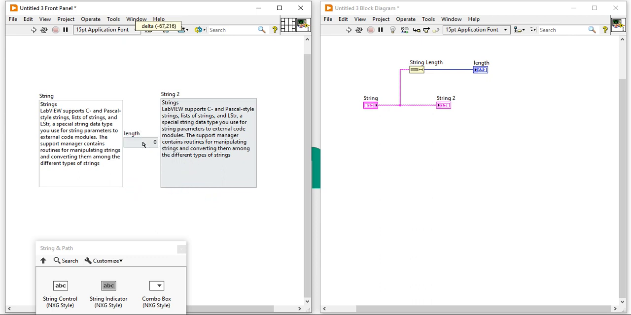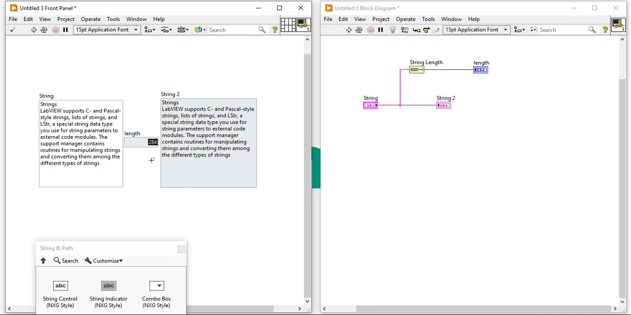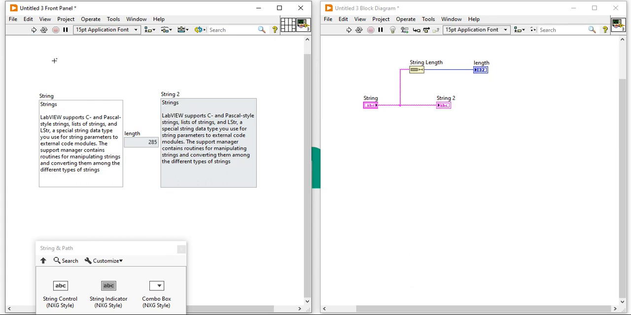Now it will give you the information about the string length. Sorry, string length means the number of characters. So in this string, 284 characters are available. Now if I press one enter, you will see 285 characters are available. Earlier it was 284, now it is 285.